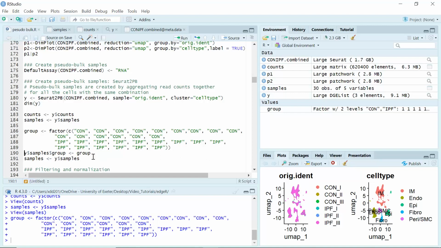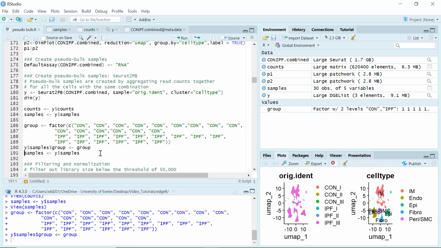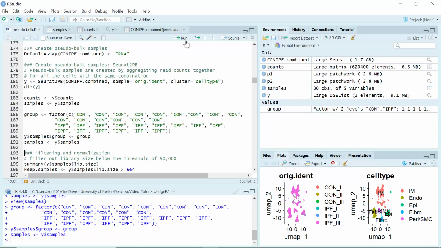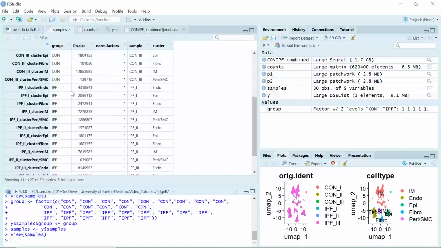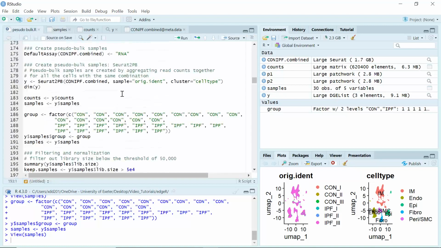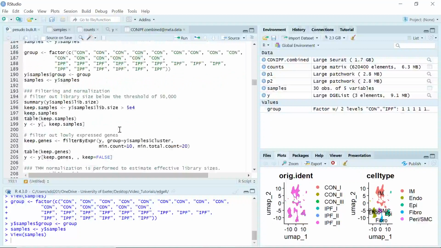Now we can give the group names to the sample names in the DGEList, and we can get the samples again. If we click the samples, you can see now we change the group name to control for the first 15 samples, and then from 16 to 30, the group name is IPF. So we change the group name. Next, we can filter the data and also normalize the data.